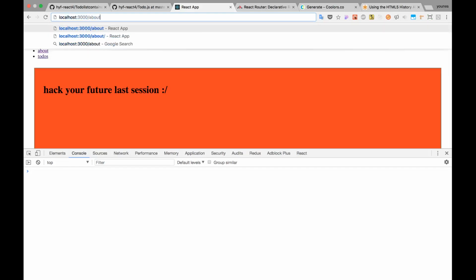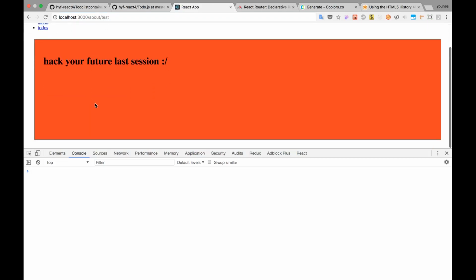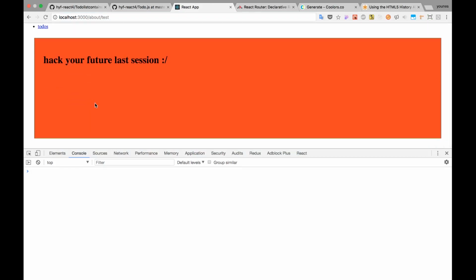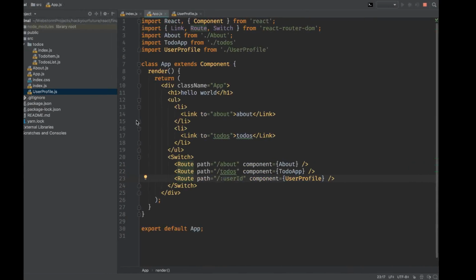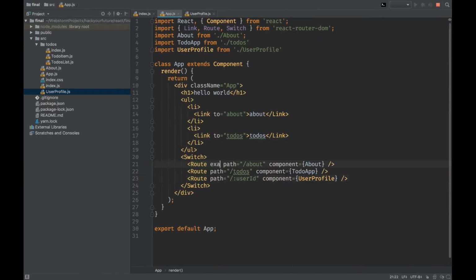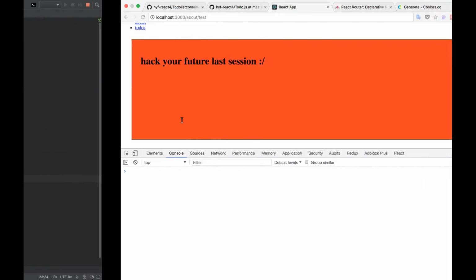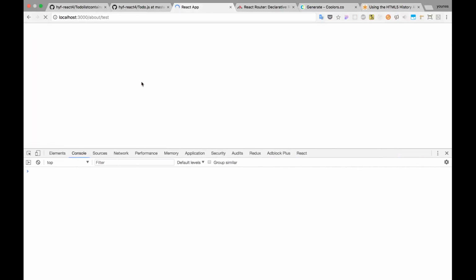Localhost/about/test. It will still render about, but we don't want that. We want to render it only if it's just about, so we make it exact. We make everything exact. You got the idea why we use exact? If you want to match exactly this.